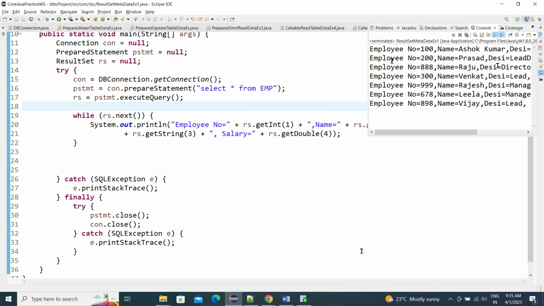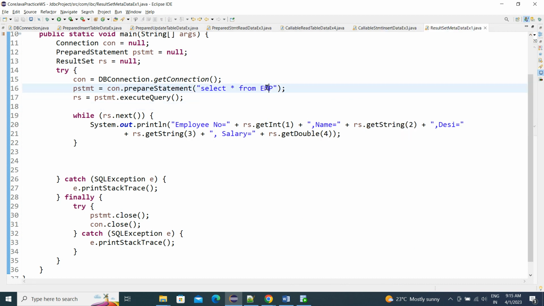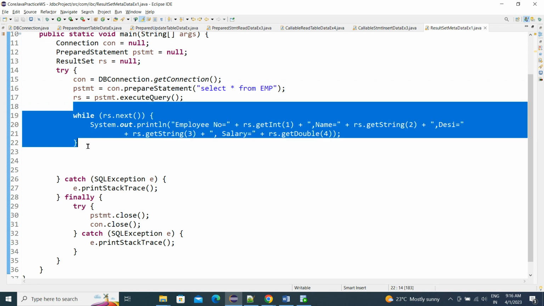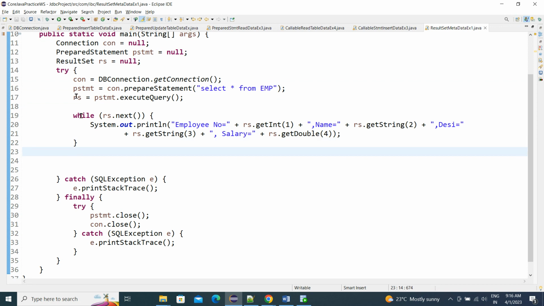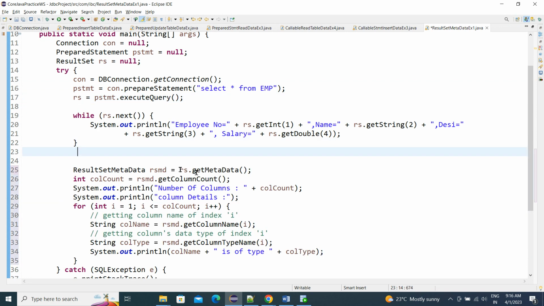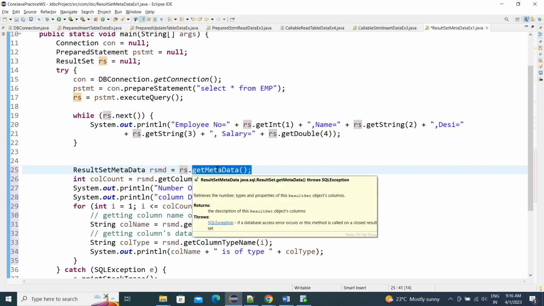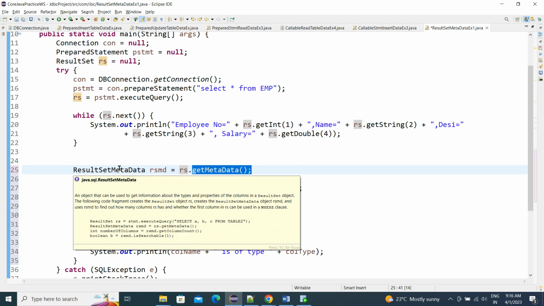I want to know what the column names are in the database for employee number, employee name, designation and salary columns, and their data types. Along with this, from this result set object we can get the data. Let's see, result set dot get metadata. The get metadata method will return a result set metadata object.